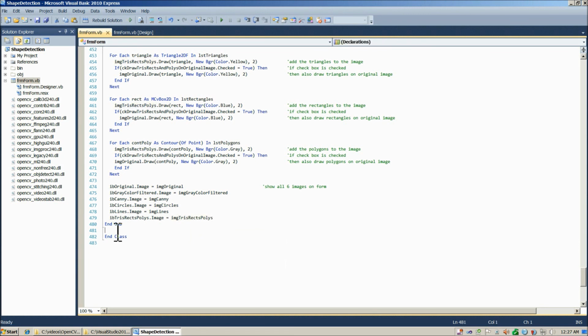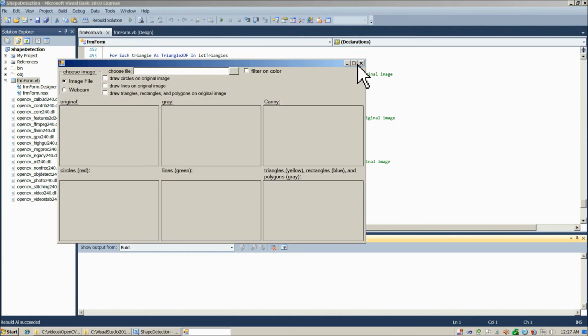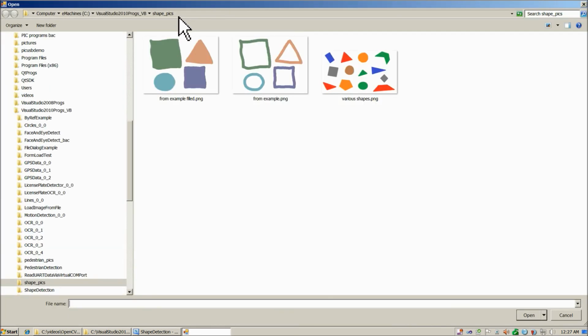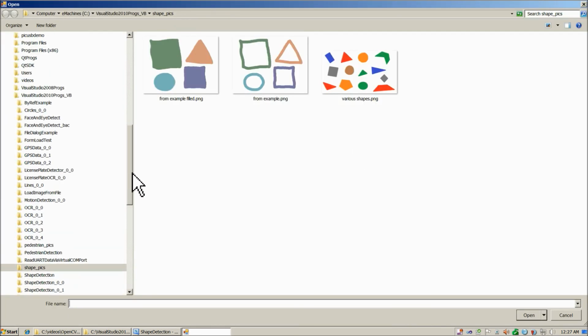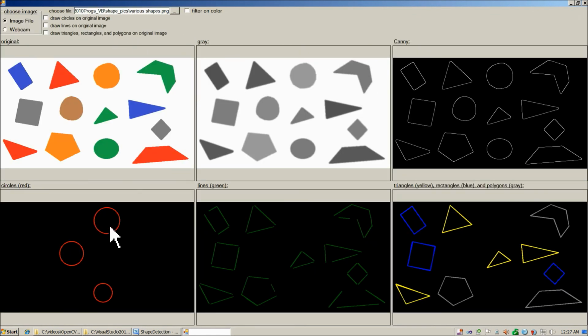Alrighty, so that's going to complete our process image and update GUI function and also our program. So let's go ahead and do a rebuild. And there we go, one succeeded, that's a good sign. So let's go ahead and fire it up and give it a test run. So first let's start with our image and then we'll do the webcam next. So here's our same picture, various shapes from earlier. So there we go, excellent.